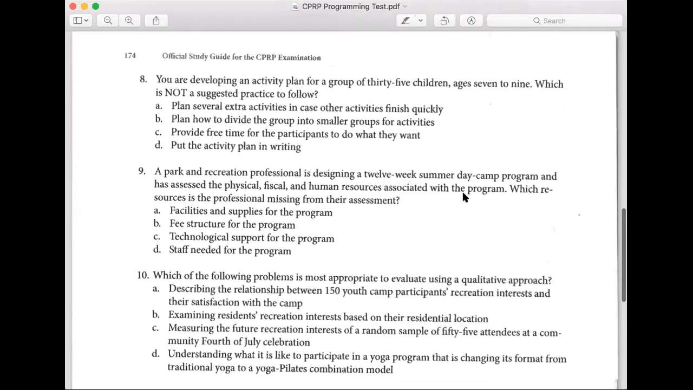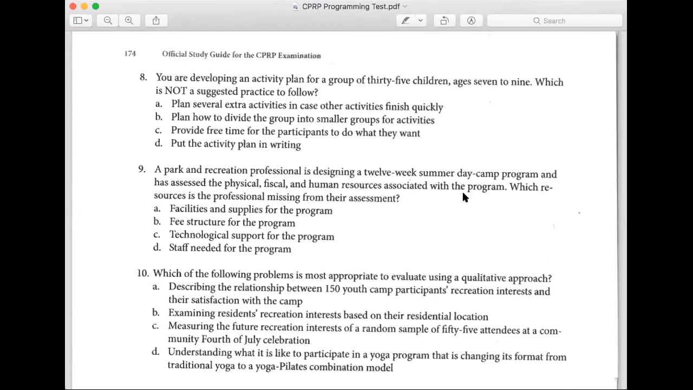Number 8. You're developing an activity plan for a group of 35 children ages 7 to 9, which is not a suggested practice to follow? It should be an easy one. C, correct. The one thing you don't want to do is provide free time for the participants to do what they want.